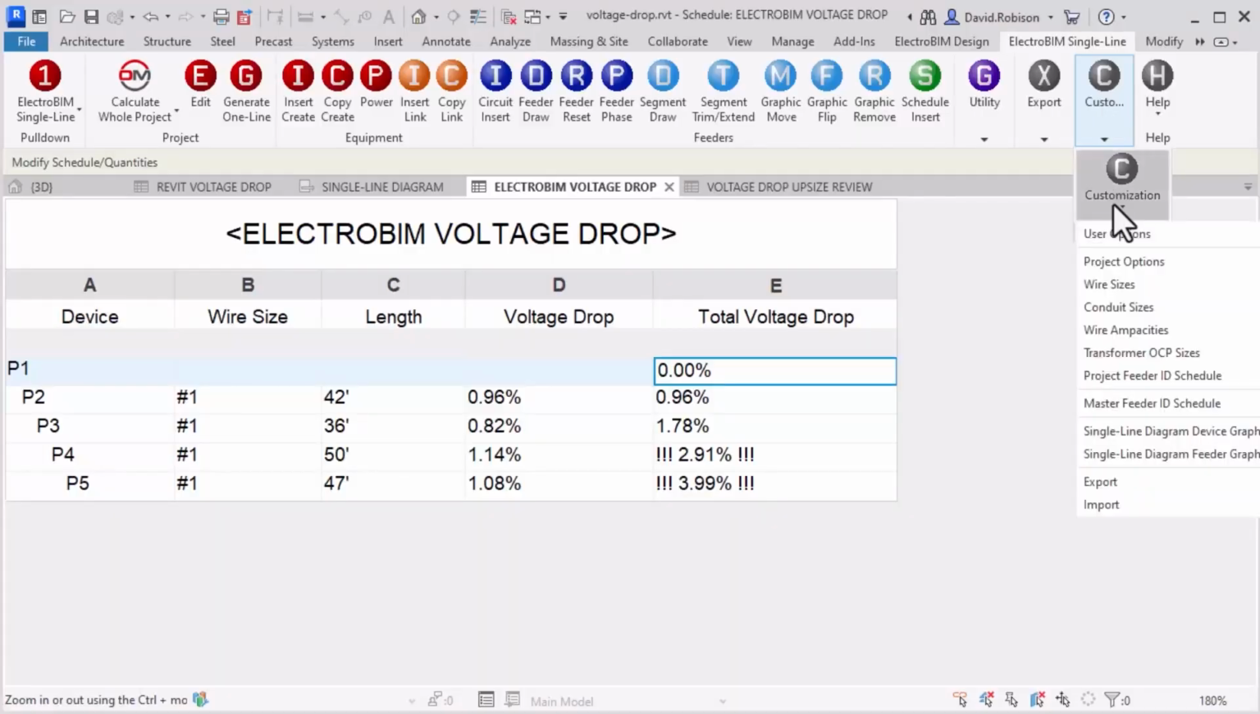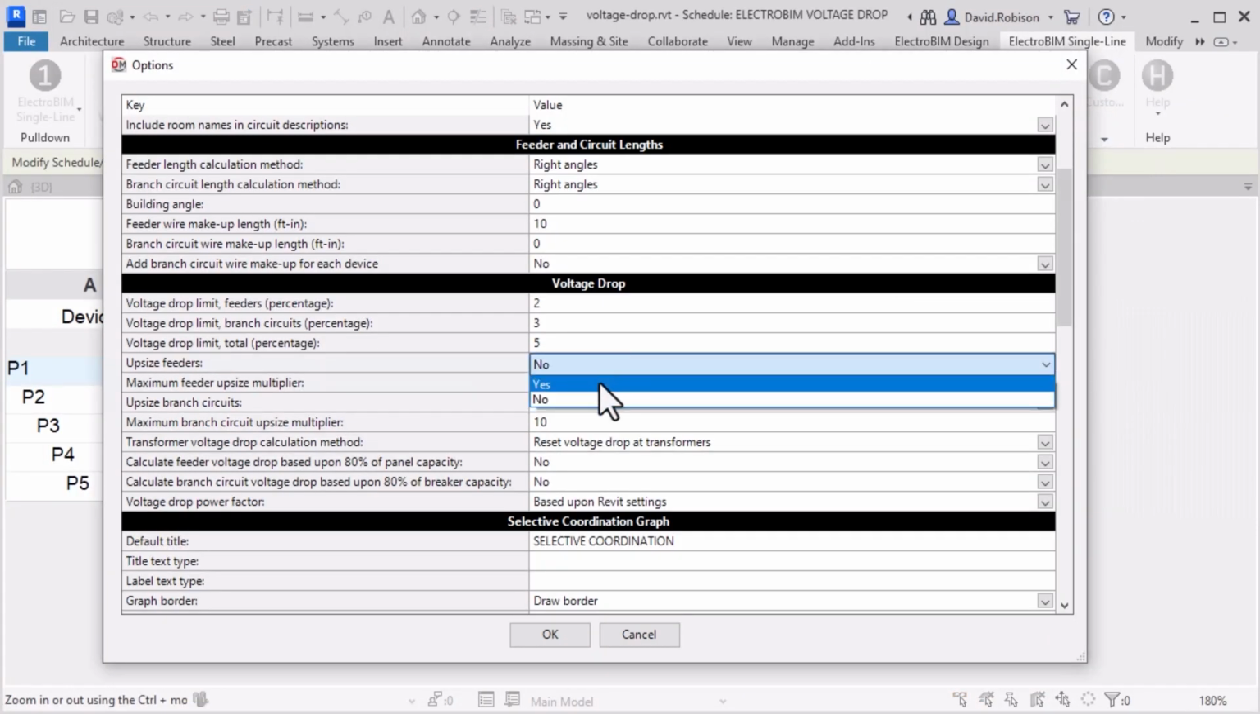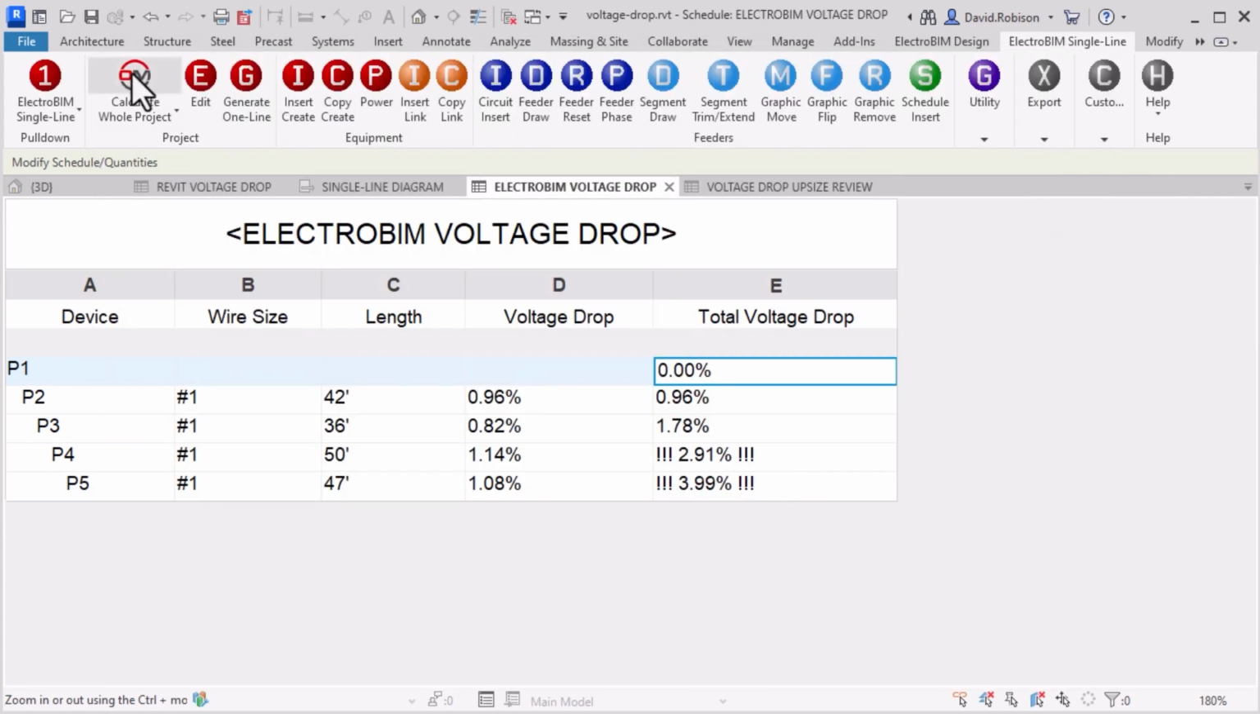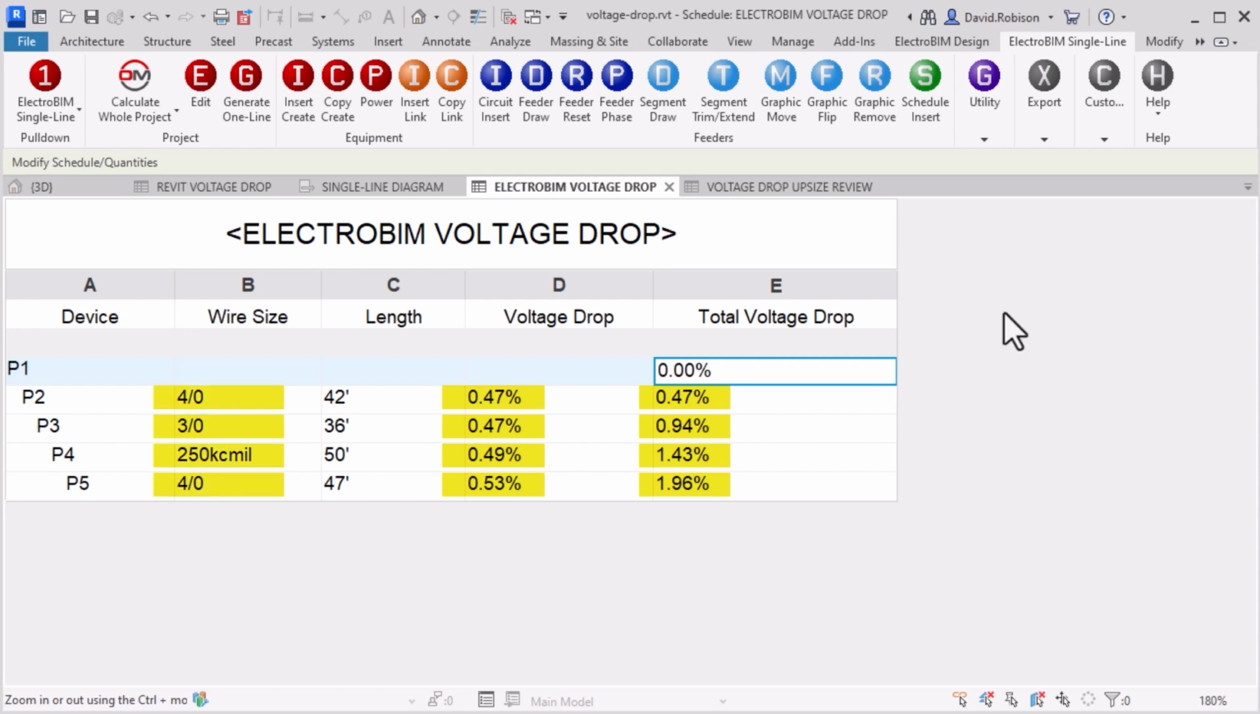Next, let's turn on the automatic upsize in ElectroBIM. So we'll change upsize feeders from no to yes, and we will redo our calculations, and you will see that the total voltage drop is going to go down to under 2%, and the voltage drop on each of the feeders is now about 0.5% because you have 4 feeders, and we need to get them all cumulatively below that 2%. You can also see that we have those new wire sizes being listed in this schedule as well.